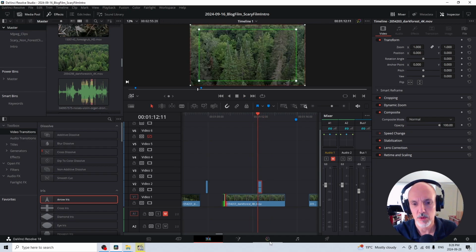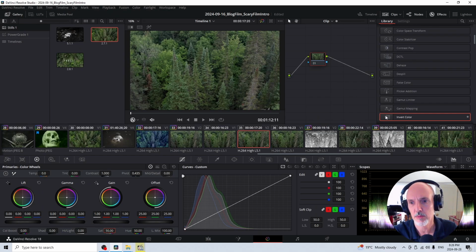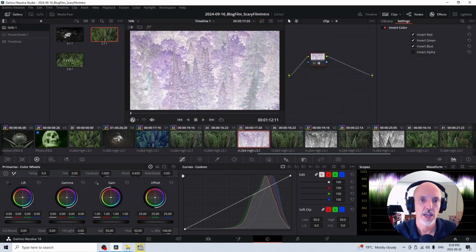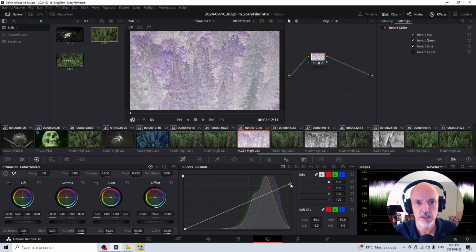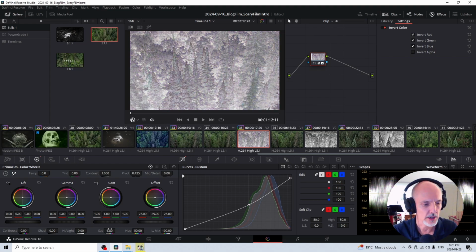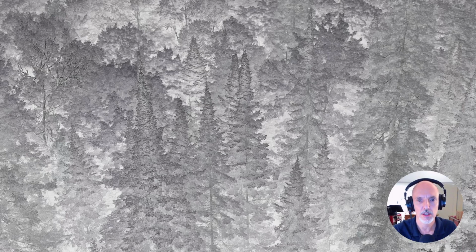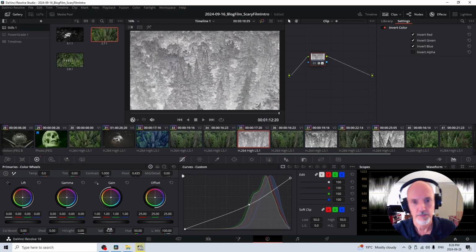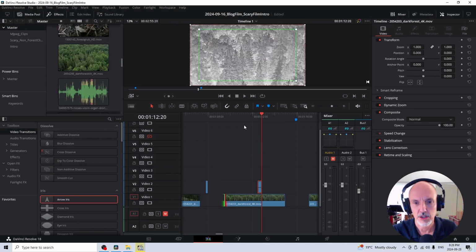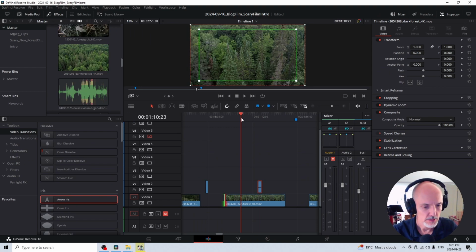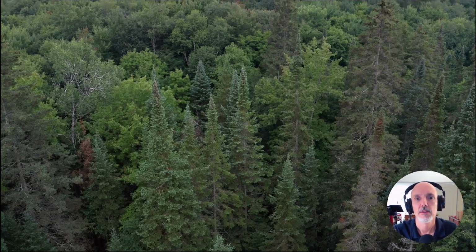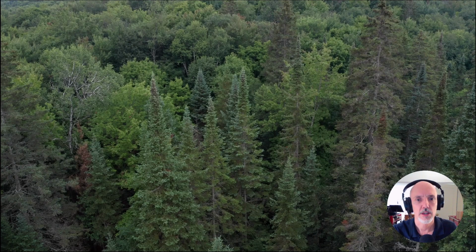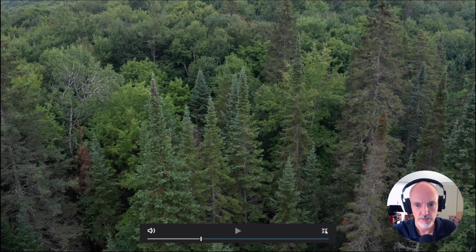And then we will go to color correction and we will just invert the color. And yeah, you can see you've kind of got this really cool, I mean, it's looking a little purple, so what I would do is desaturate this. And you've actually got kind of a beautiful image right there. But it looks good when you play it in the timeline. So that's the idea.